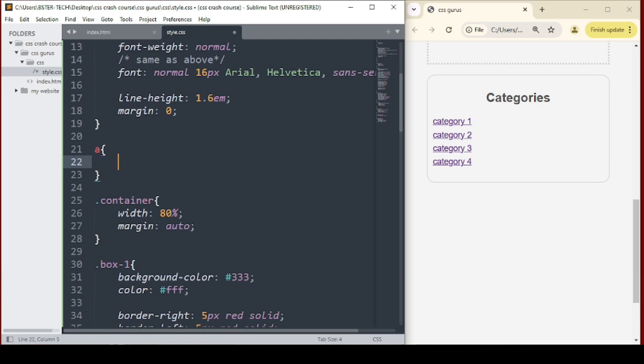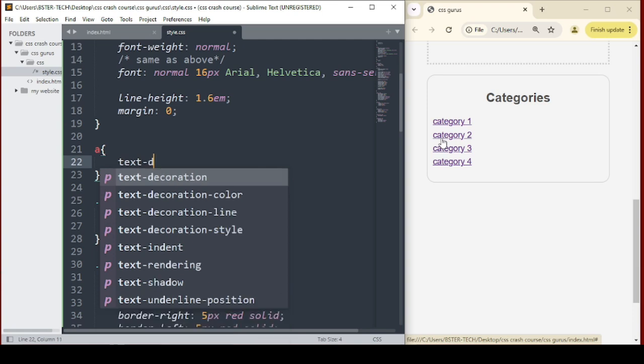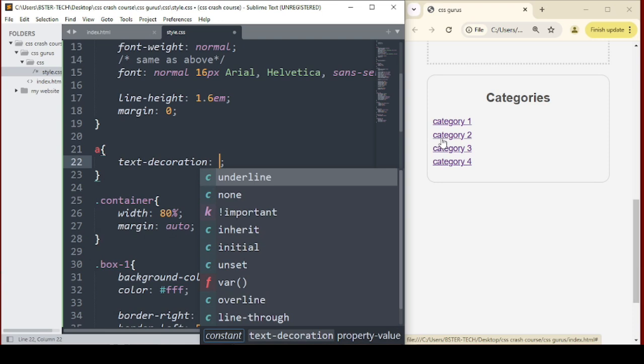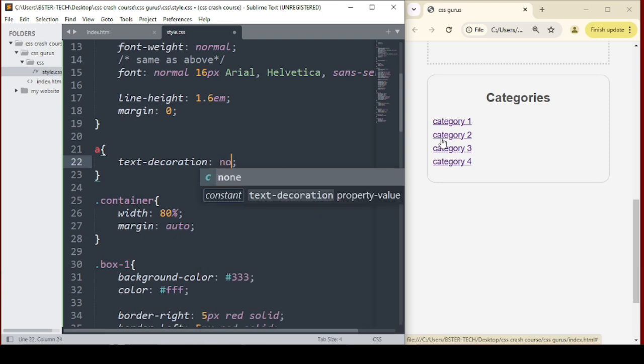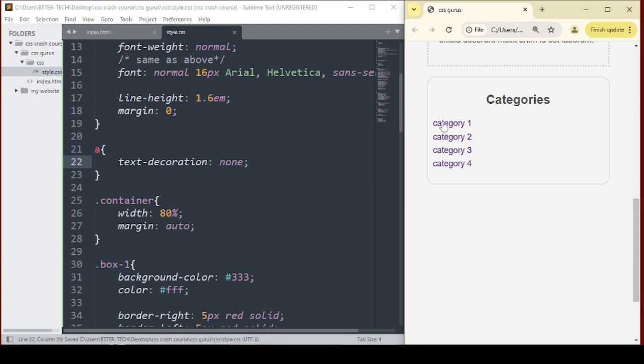So what you are going to do is, let's get rid of this underline here first. Then I'll say text-decoration should be none. Now if I save this and reload, this underline is going to disappear.